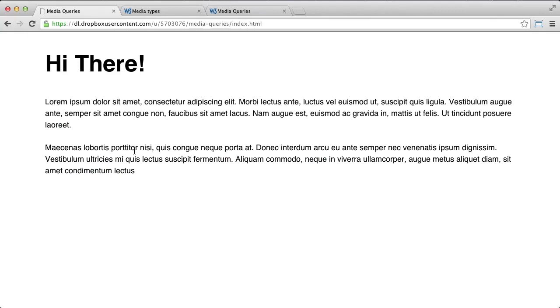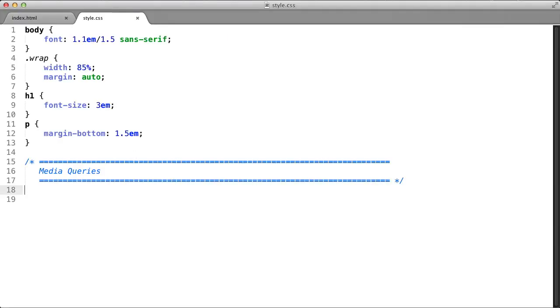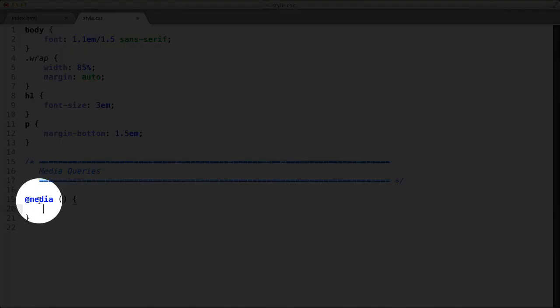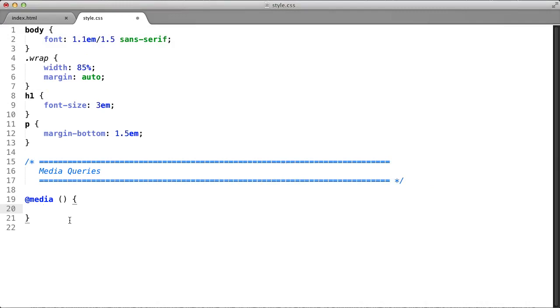So let's take a look at what makes up a media query. A media query is simply a style block containing one or various logical expressions that are either true or false. So to create our first media query in our commented section here, we will type @media, followed by a set of parentheses and a set of curly braces. Now the @media rule here is what specifies the media type we want to target.